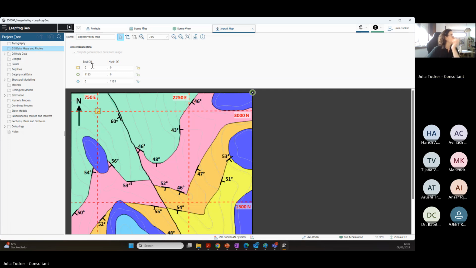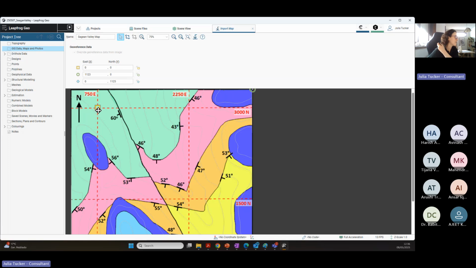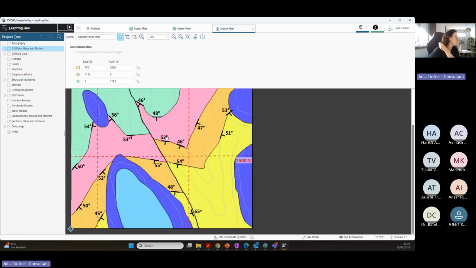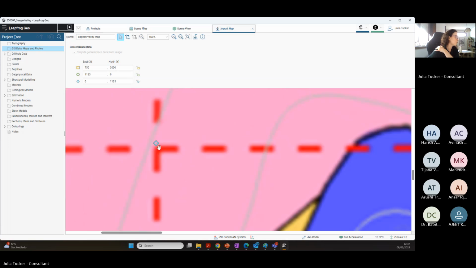Talking about the x, this is going to be the number 750. If we are talking about the y, the north, it's going to be 3,000. So now going for our little blue one, I am just going to come closer here to do the same thing.